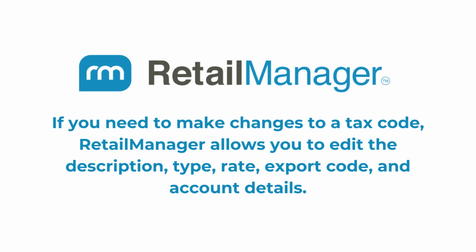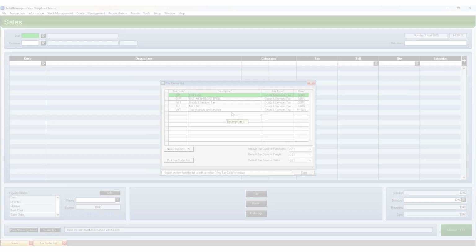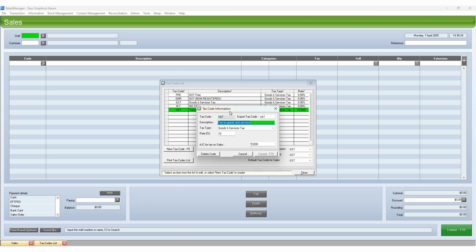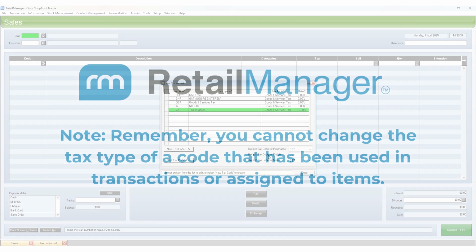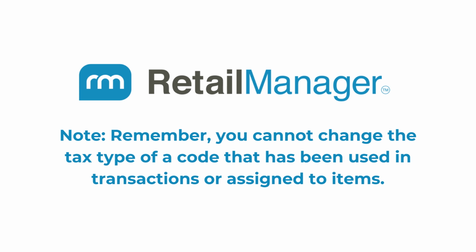Editing tax codes. If you need to make changes to a tax code, RetailManager allows you to edit the description, type, rate, export code, and account details. Select the tax code you want to edit from the tax codes list. In the tax code information window, make the necessary changes. Click Commit or press F10 to save your changes.